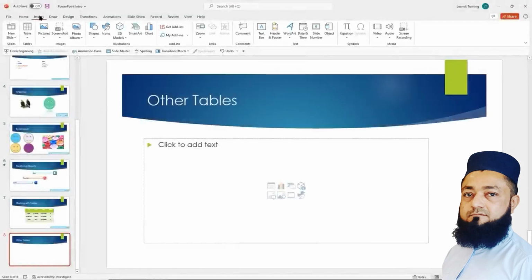Okay, now let's talk about other ways to insert a table. What I'm going to do is I'm going to go ahead and just remove my content placeholder here. I'll move my cursor to the border.